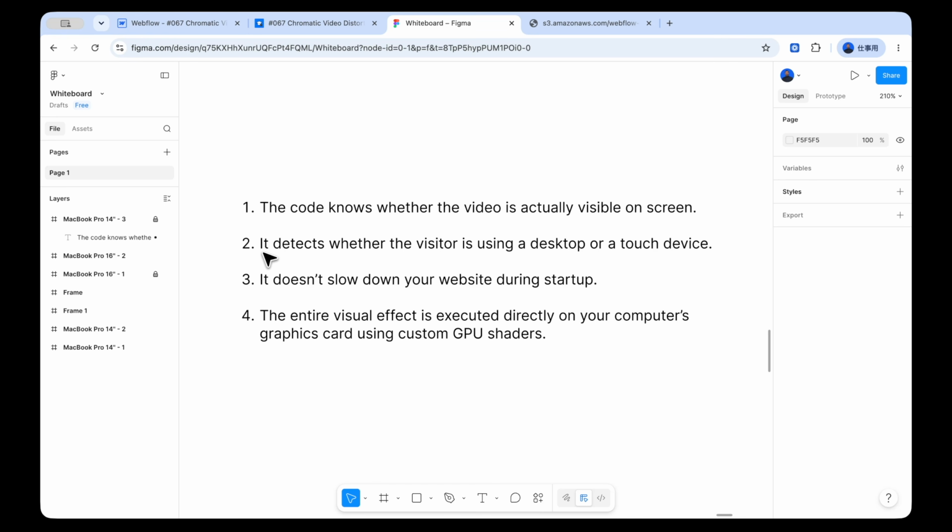Second, it detects whether the visitor is using a desktop or a touch device. On phones and tablets, it completely skips loading the heavy 3D graphics libraries and automatically falls back to the native mobile video player. That means less bandwidth, faster loading times, and a much smoother mobile experience.